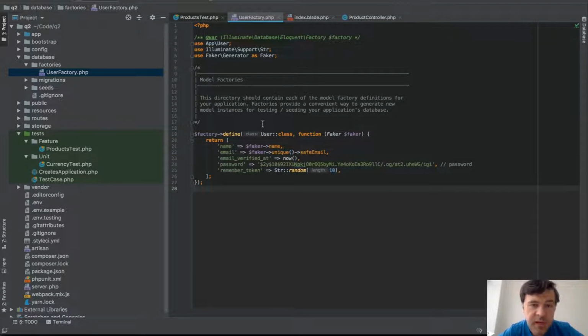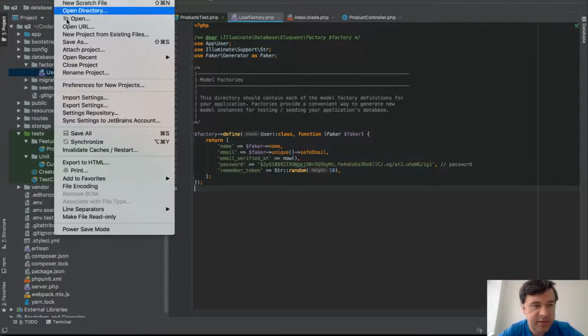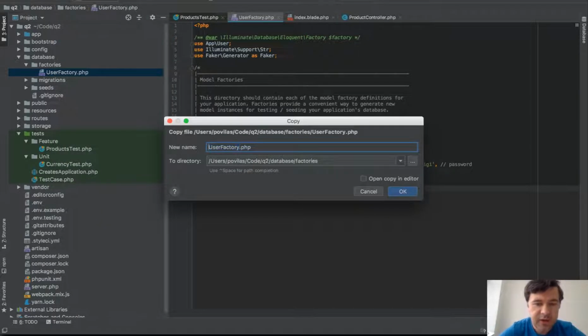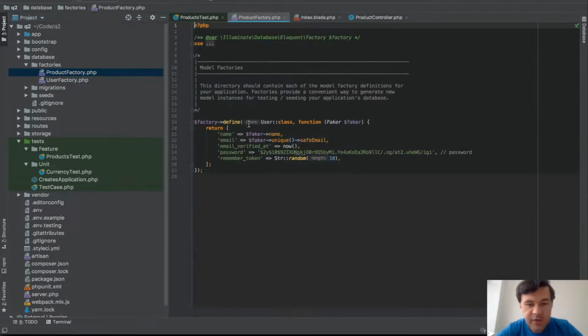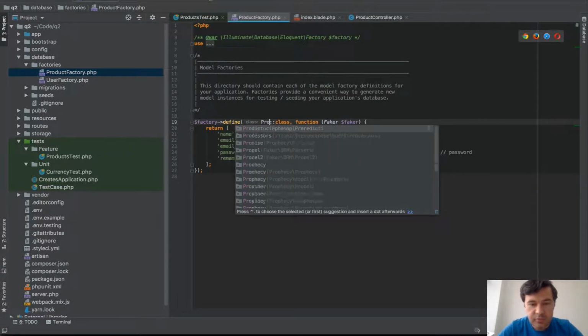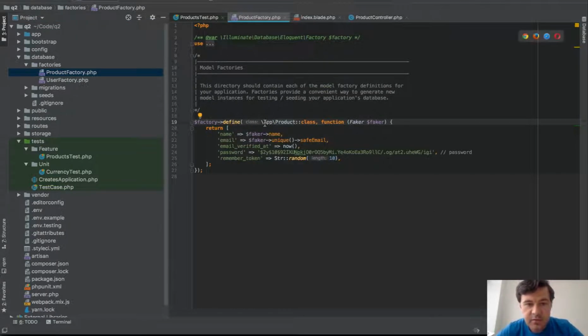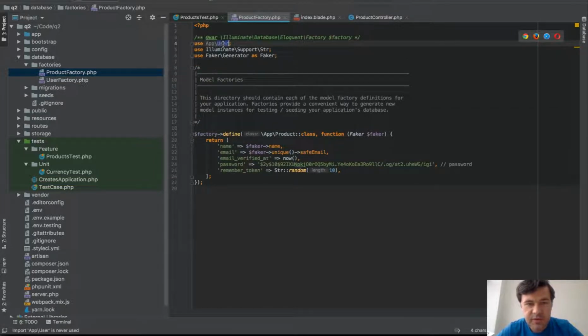So similar to that, we can create our product factory. Let's do that. We go File, Save As. Instead of UserFactory in the same folder, we create a ProductFactory. Later I will show you how to actually call that. ProductFactory, and instead of User, we do Product class. Probably it will be better to use it here. I prefer to use the use statements up front at the top instead of just using the full path in the code.